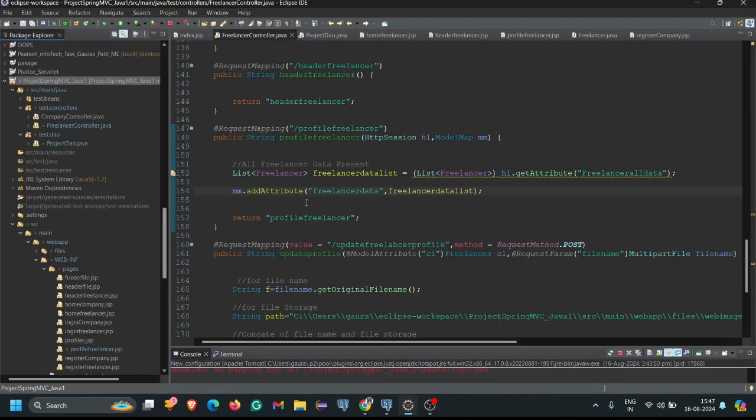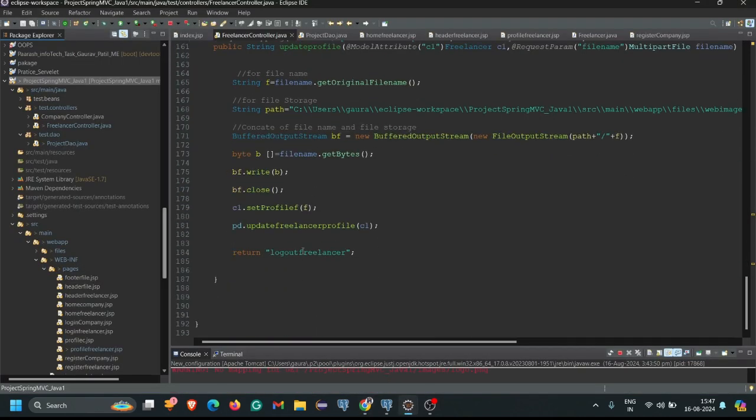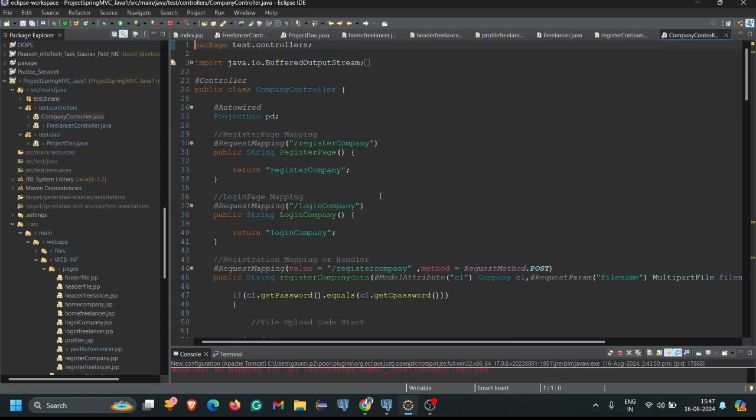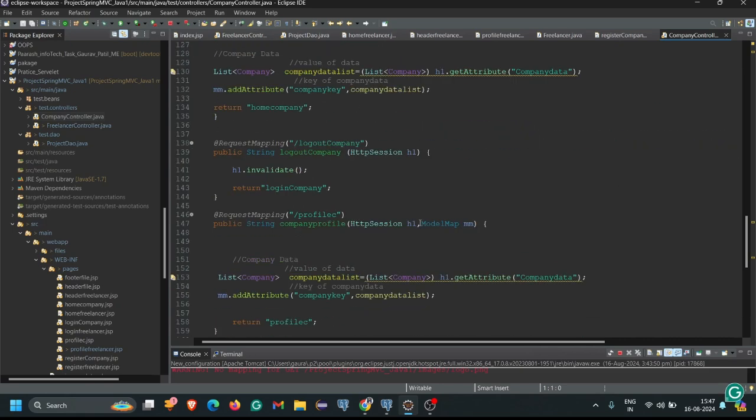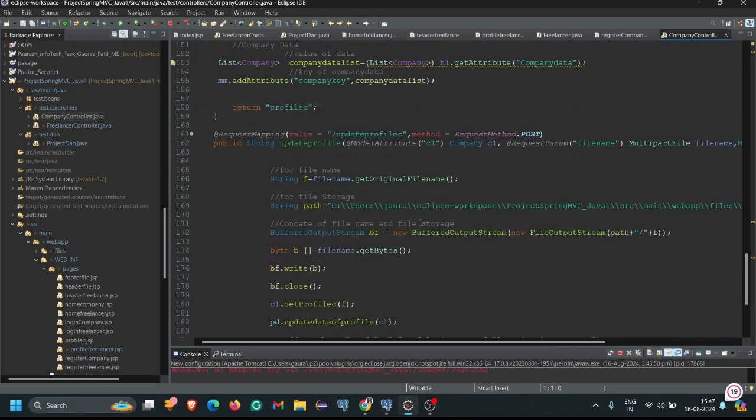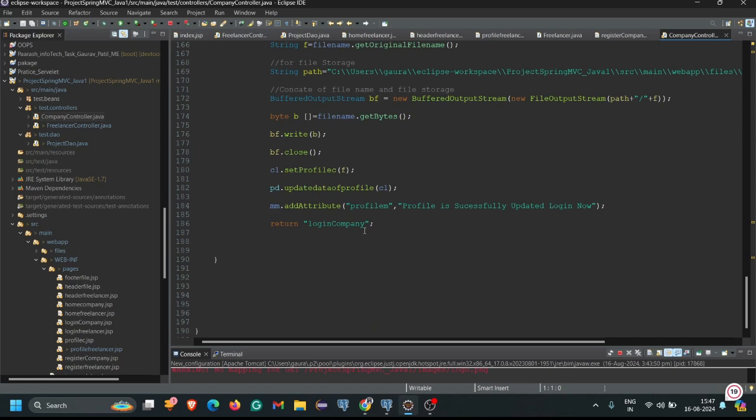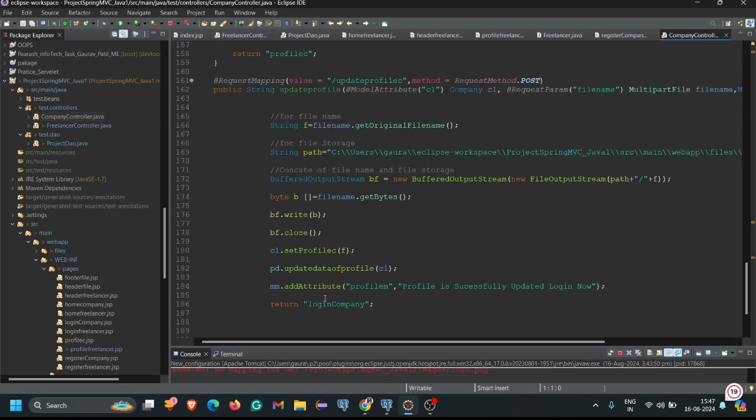So what kind of problem do we have to fix right now? We have to check our previous mapping of our company controller. Here you can see this one is a company controller, and we have to check what kind of error it is. Here you can see this one is our update mapping, and here you can see the login company. We have to write here as login company. So we have made that mistake.